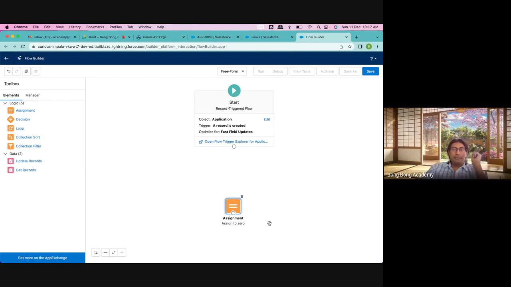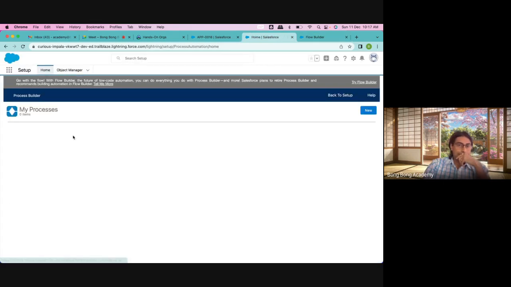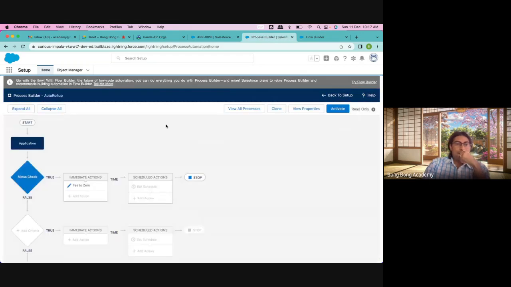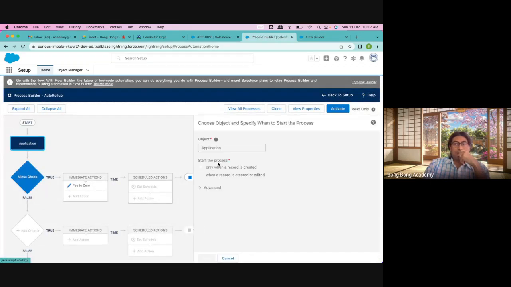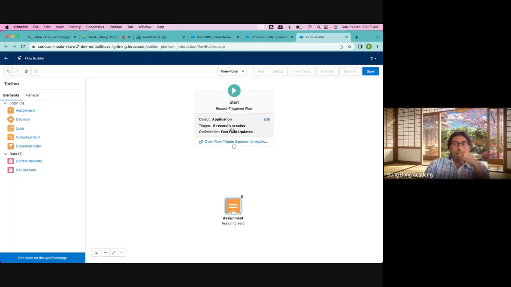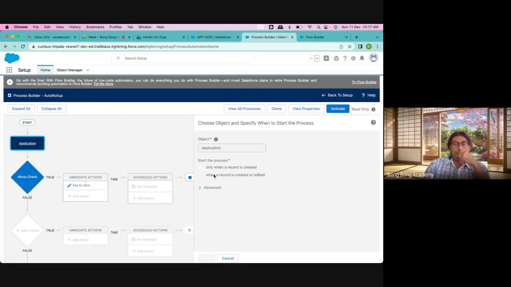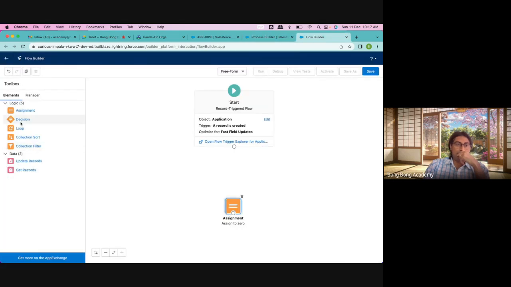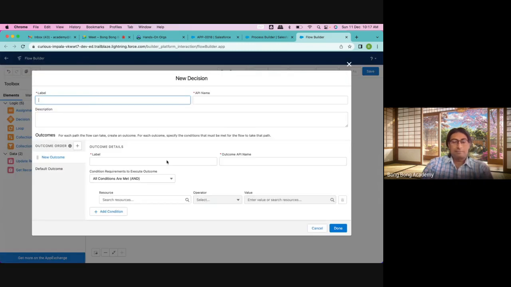But did I take a decision in the flow? Let's see the process builder once again. Let's try to see this side by side. So here's application on record save. Here application on record create. Same, both same, right? Everything same. But I did a minus check next, right? The application fee is less than 0, right? Where is my check? I did not do any check. So let's take a decision. Minus check also here.